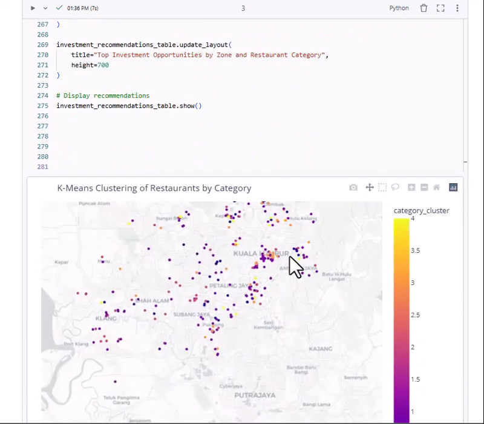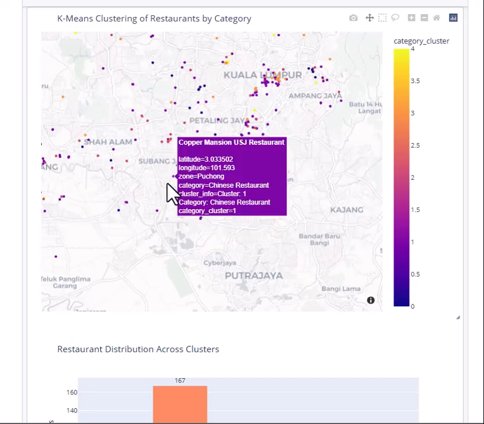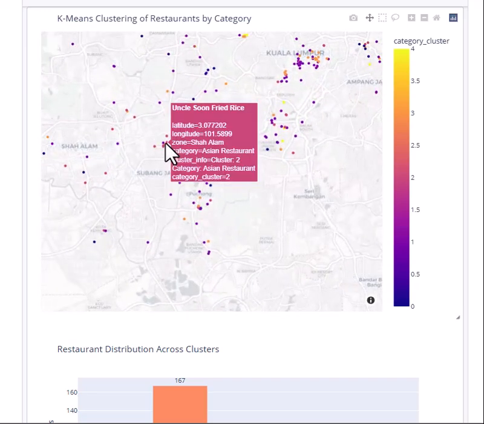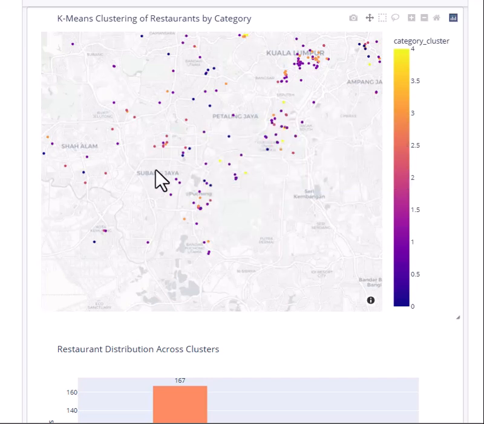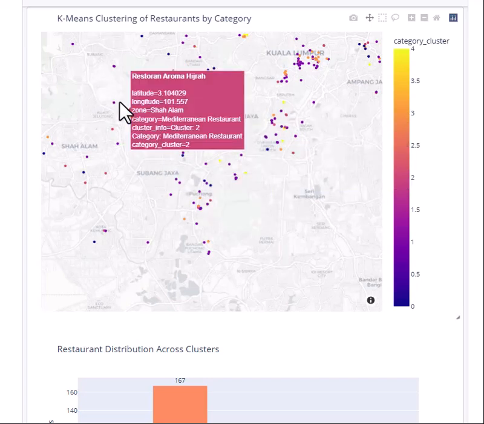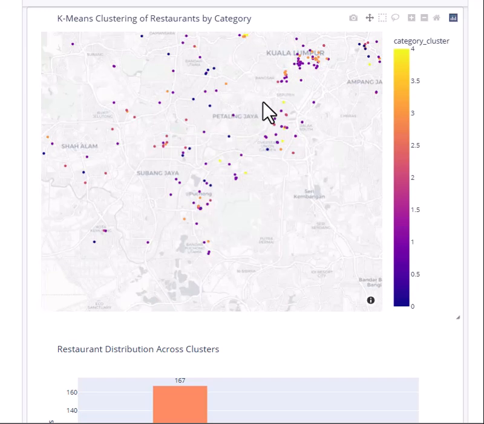And here, the interactive map shows restaurant clusters all over Kuala Lumpur, color coded by category. You can hover over points to see the restaurant's name, zone, and category details.